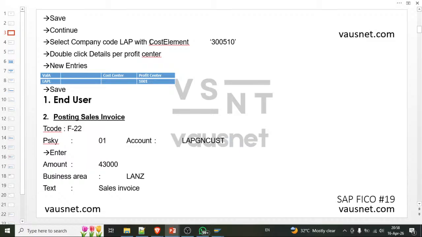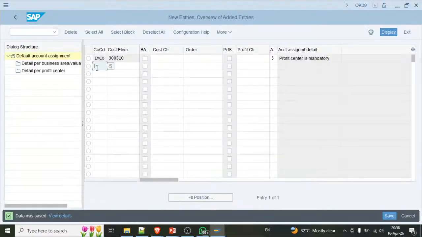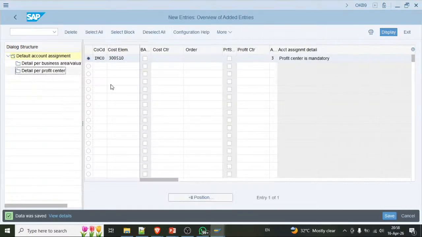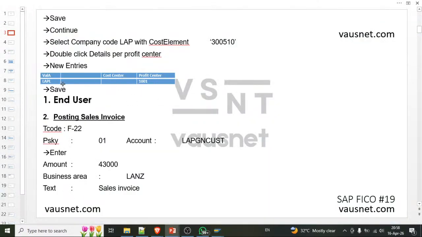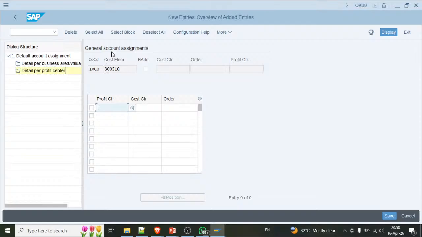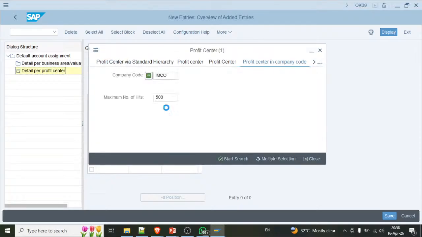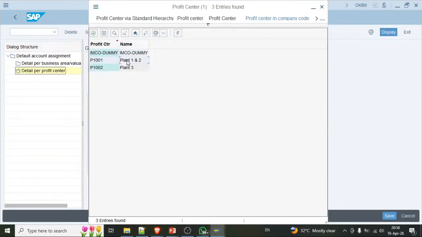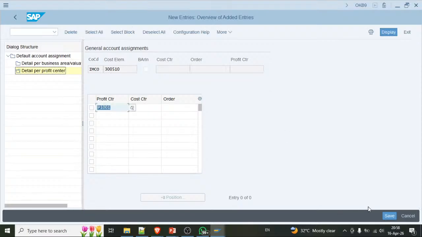Continue, select company code with cost element 30510 and detail per profit center, and the profit center will be 1001. Valuation area, do we have a valuation area? Okay, profit center. Let's see what profit centers have been created. I can't recall. 1001, it should be P1001. Okay, P1001.